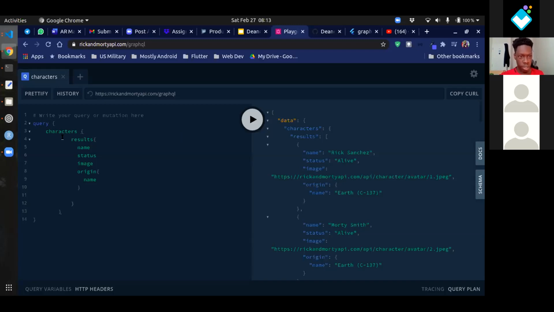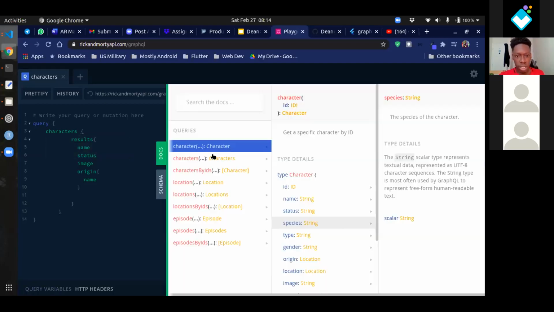So this represents, let me just drop this over here. Right. So this characters query gives you a list of characters. What we can do is look at the docs and see the different schema here and how to retrieve the data.